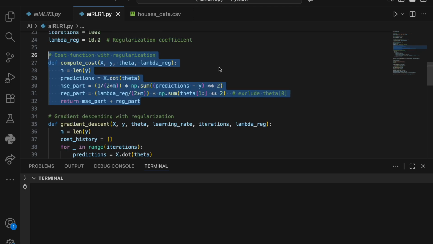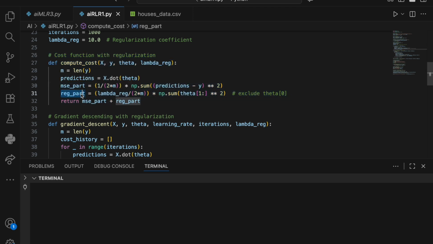Now we're going to call the cost function with regularization. Here in the cost function with L2, it is the usual mean squared error plus a penalty on all the weights except the intercept, or theta 0. The MSE part measures the fit to the data, and the regularization part discourages large coefficients. So you can see here we divide it into the MSE and the regularization part, and then we return the sum of both of them.